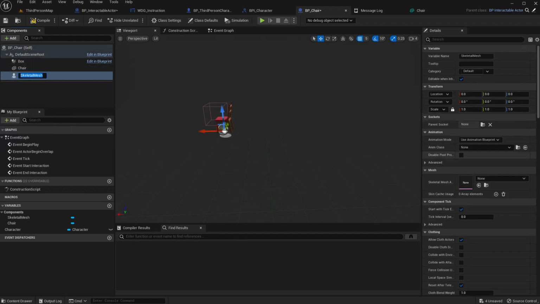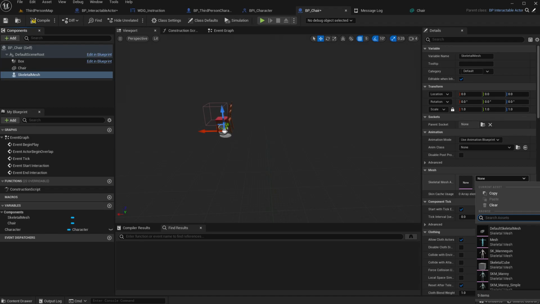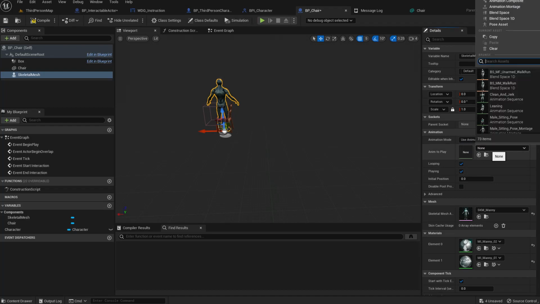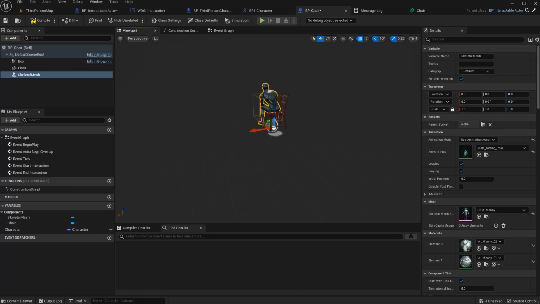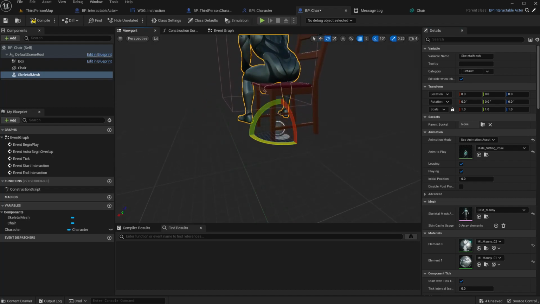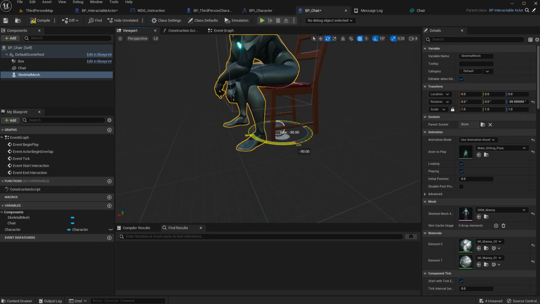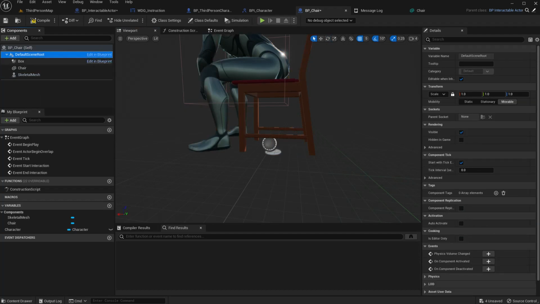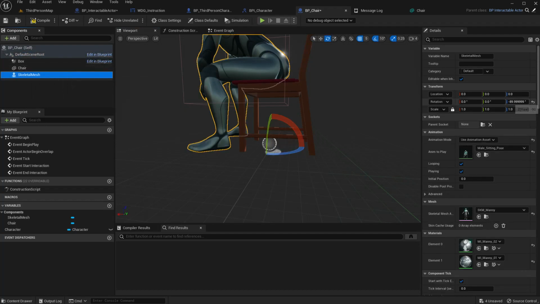Scale mesh. I'm just trying to figure out the correct position. So this is 0, 0. Oh, it works. Alright. We can just use the actor location.